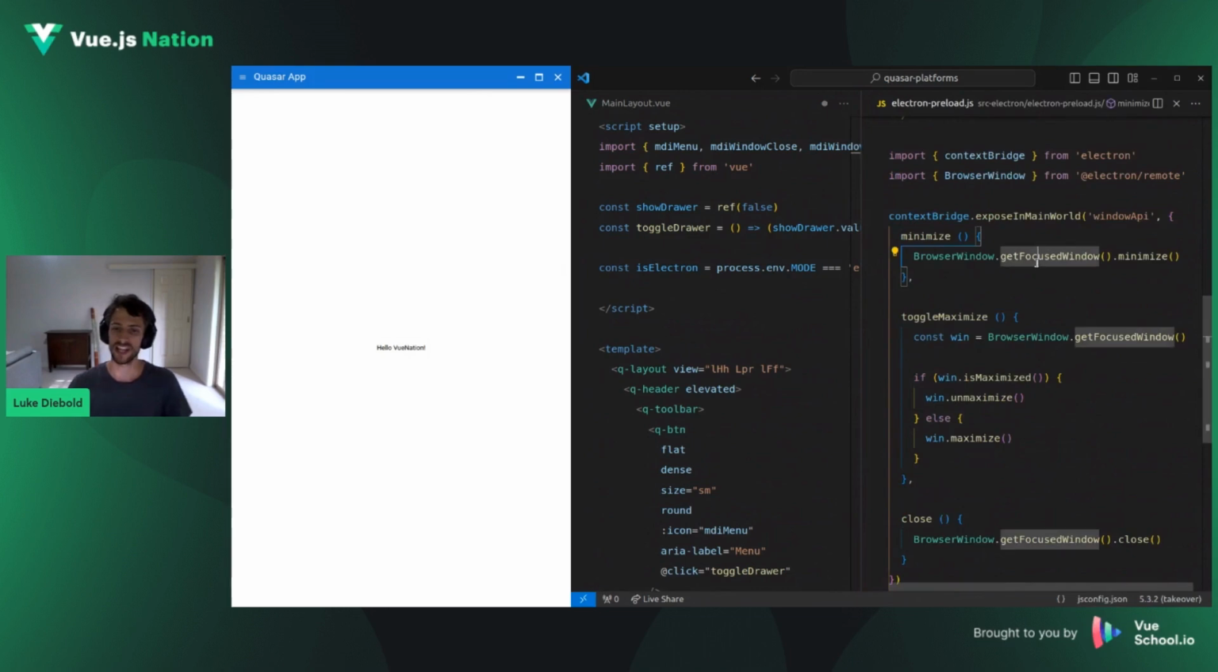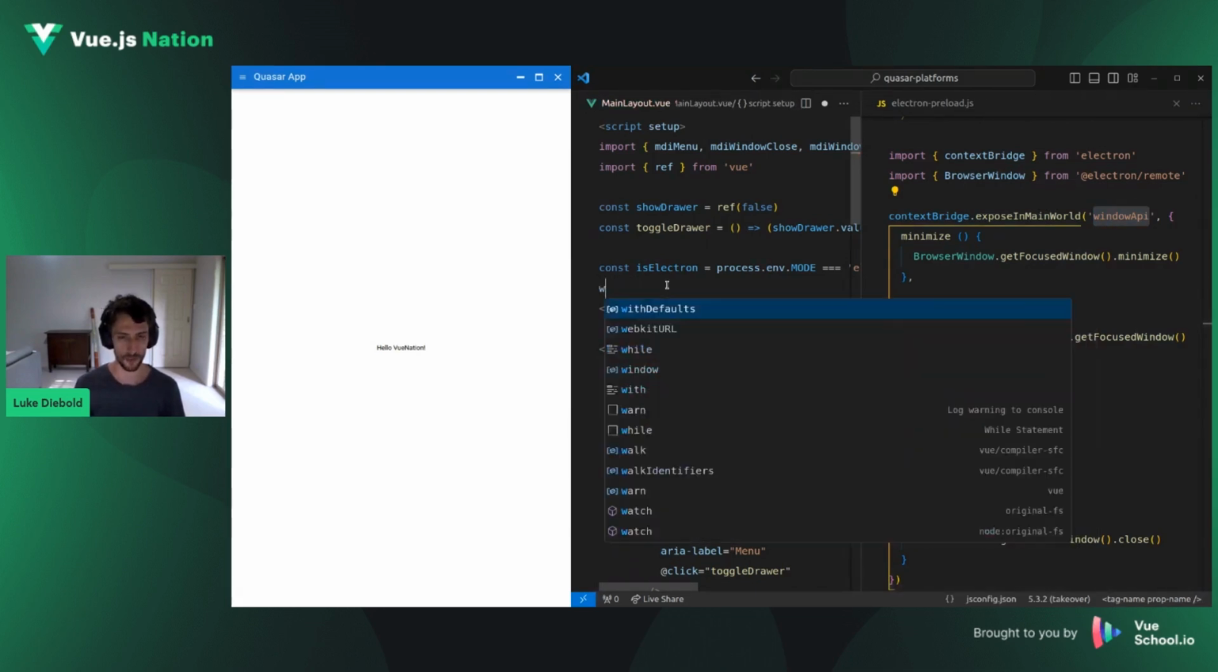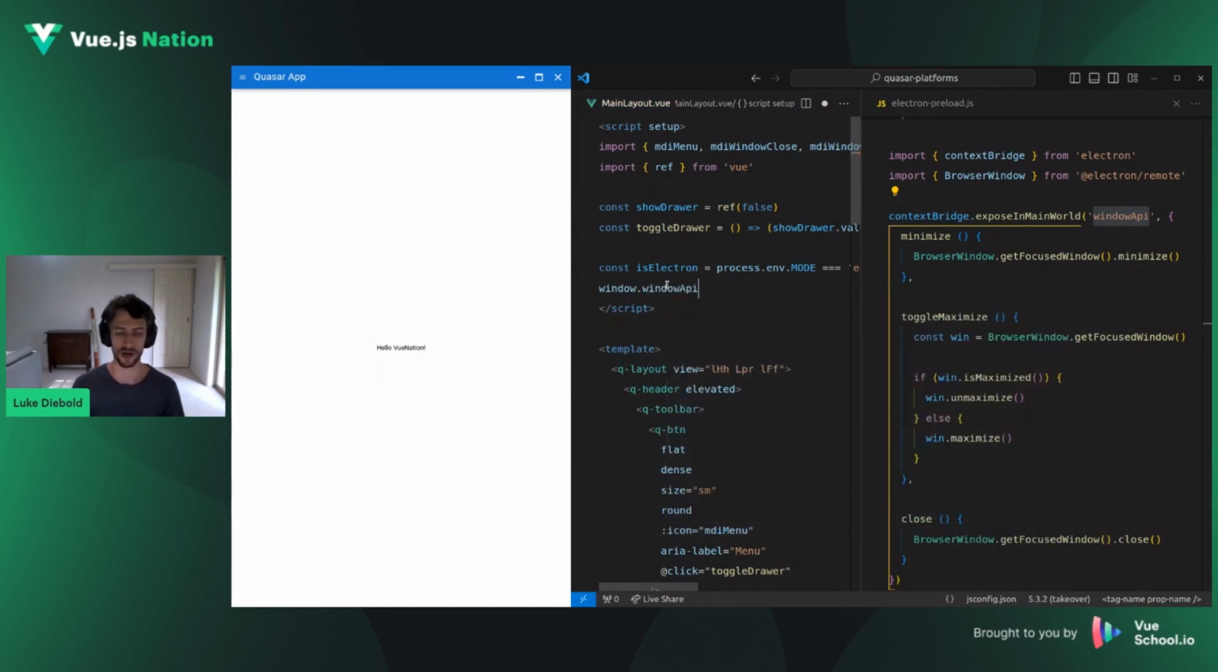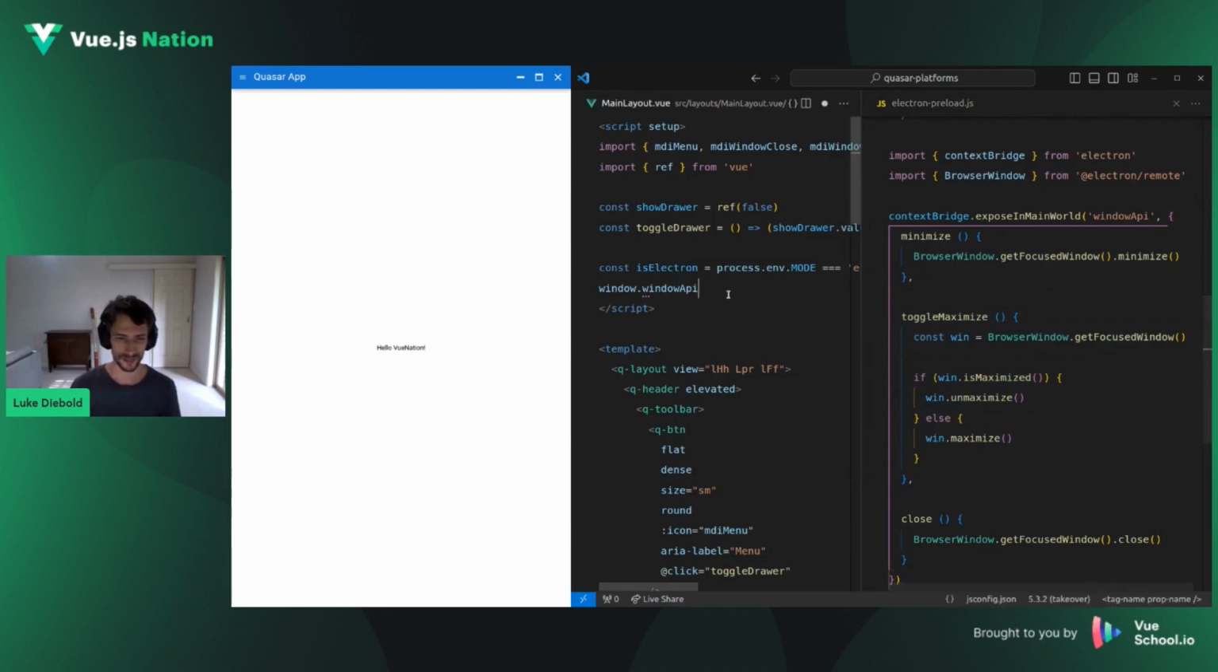What we can do is expose functionality into our application, and that's what this exposeInMainWorld does. By saying exposeInMainWorld with windowAPI, that means if I say window.windowAPI, that's going to be equal to this object here. So it's basically bridging the gap between our web app and the user's OS. Now what we could do is say const windowAPI is equal to window.windowAPI, just to make it a bit easier to access.